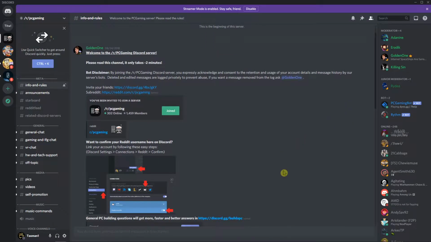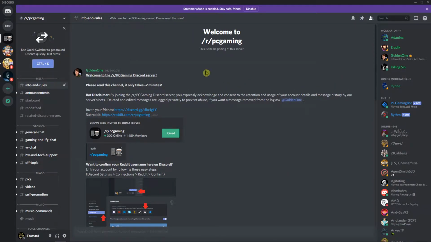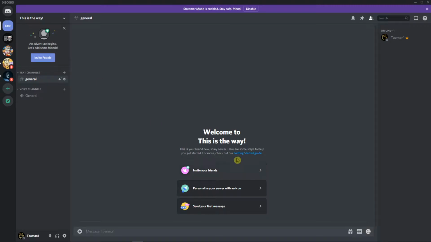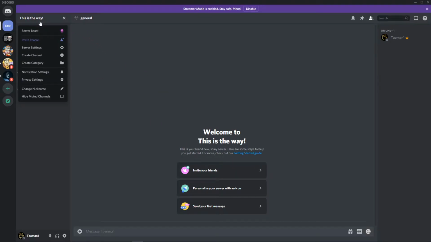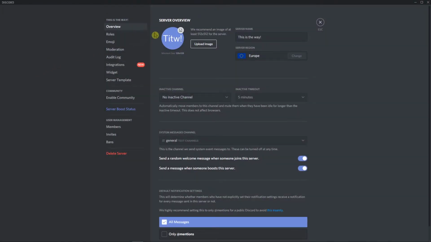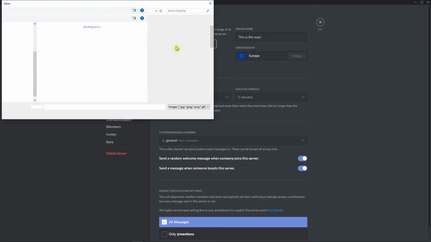easily change your server image in Discord. So let's start. The first thing you want to do is just click here on your Discord server, then go to the left top corner, where the name of your server is. Let's go with the server settings. And here you're gonna select the server overview and you can easily change the icon.